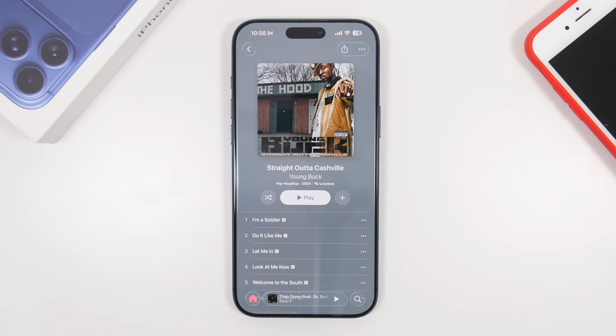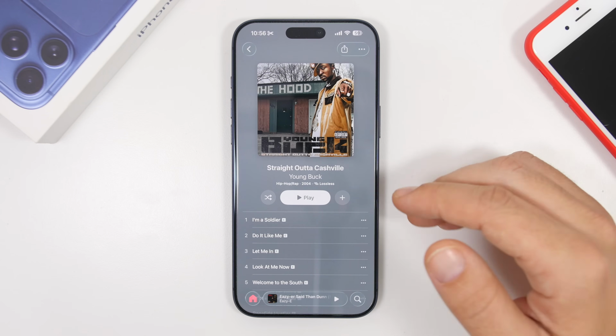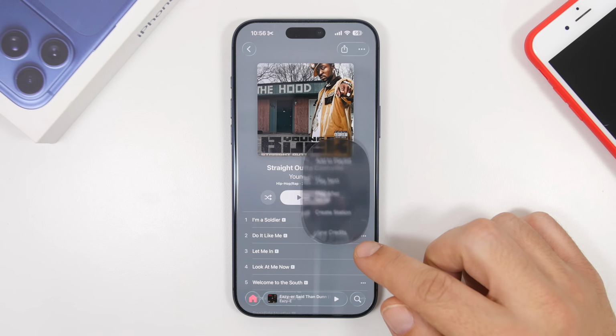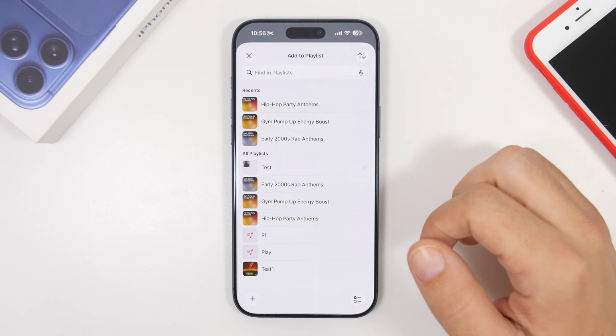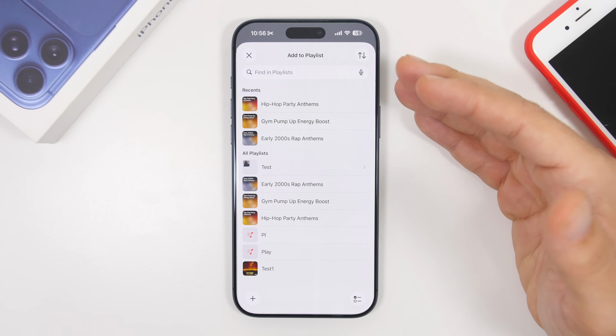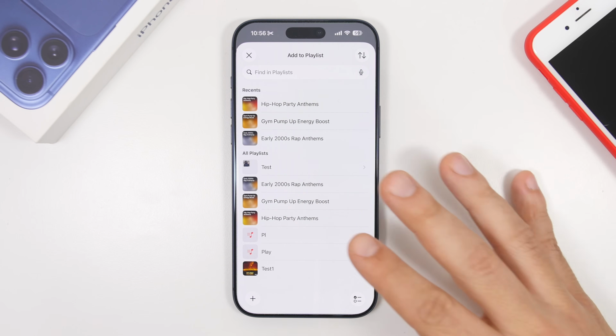Now, another thing that will save you a ton of time on the Apple Music app is the ability to now add a song to multiple playlists. So if I just go ahead and go to a song right here and try to add it to a playlist, if I tap here, you can see it shows me actually the playlists that I have.